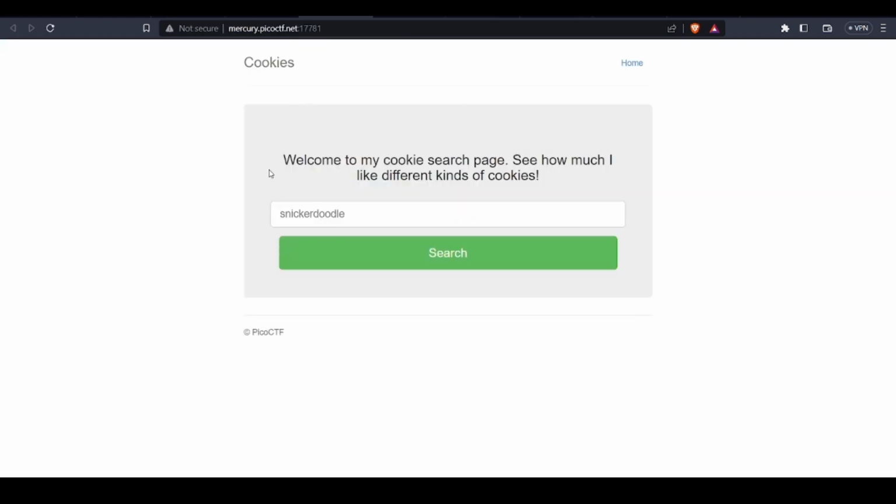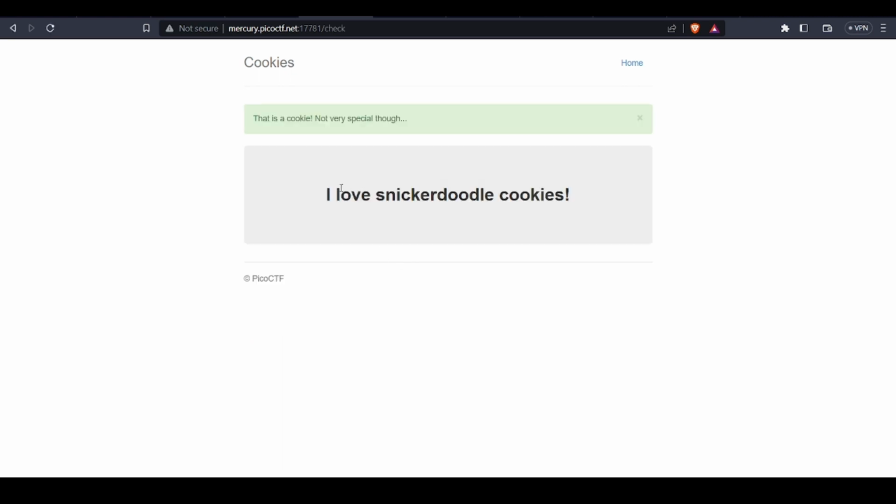We see a website which says, welcome to my cookie search page. See how much I like different kinds of cookies. And the placeholder text says snickerdoodle. So let's try to type in snickerdoodle and hit search. It says I love snickerdoodle cookies, and that is a cookie, not very special though. It seems that we need to find a special cookie. Now let's press the home button.